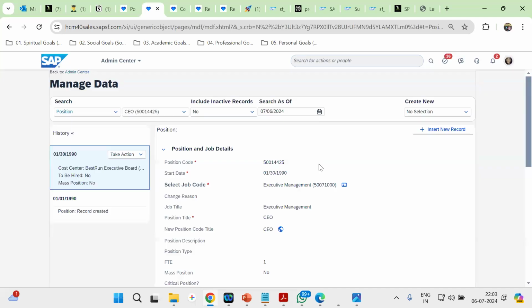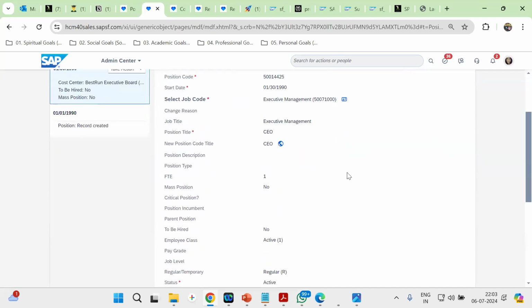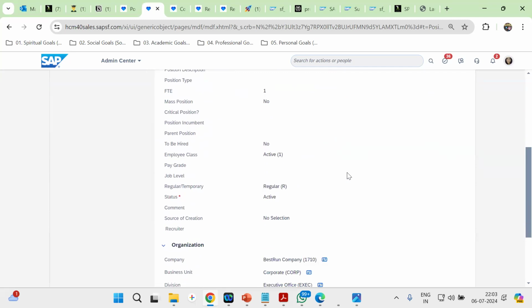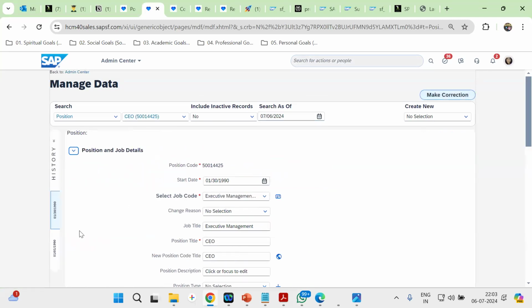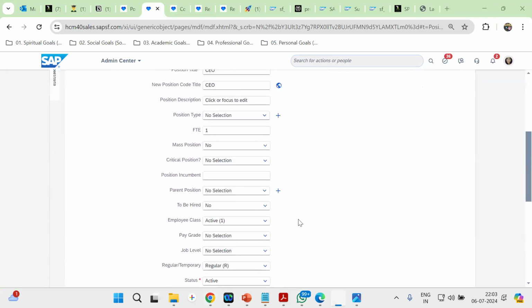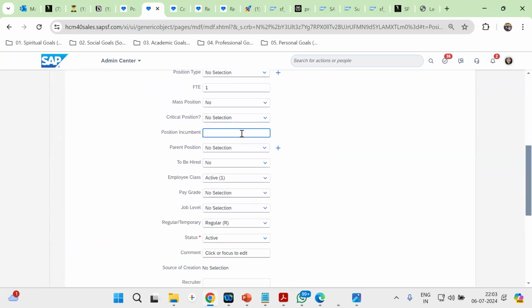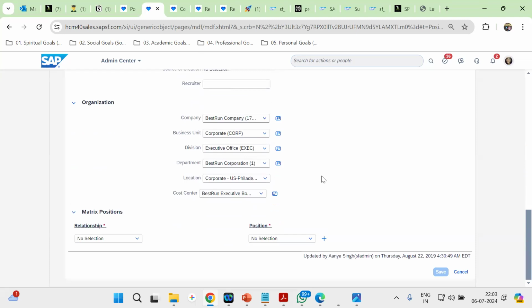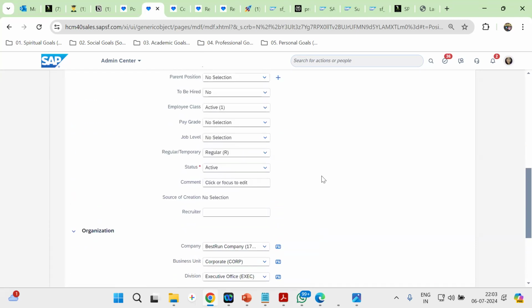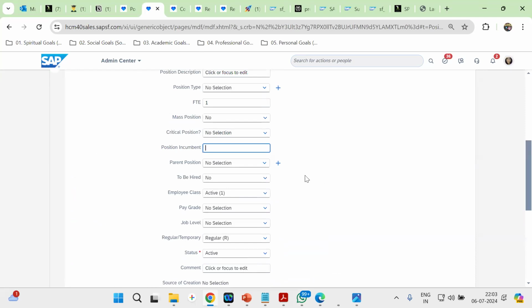You can see what are the things relevant from a succession point of view. Position incumbent is there. What else? Critical positions, that is also fine. Critical, because mostly for critical positions we do that, right?